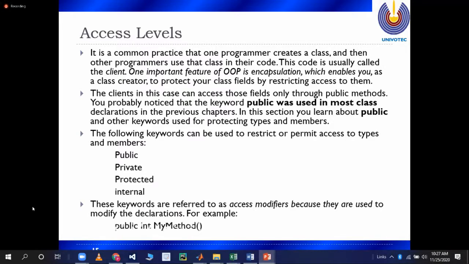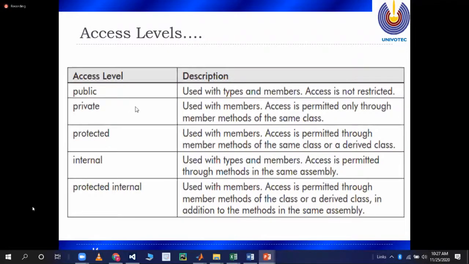For example, public int my method, then other people can also use this method. Public inside the class, you can use anywhere. If it is private, it is only that class, inside the class you can use. What is the access level? Public, used with types and members, has no restriction, other classes can also use it. That's a public class method.